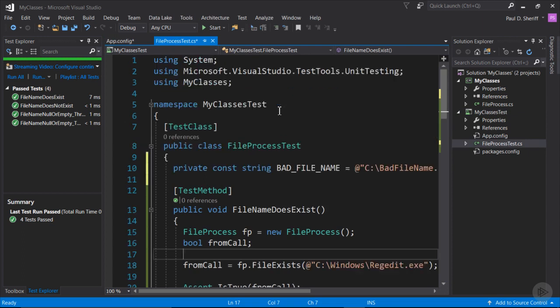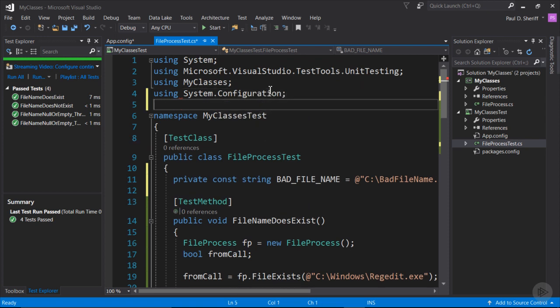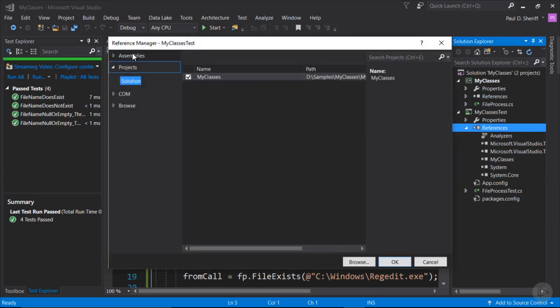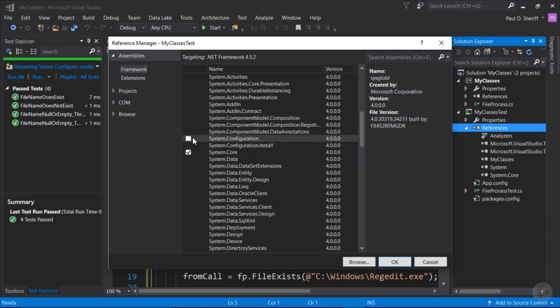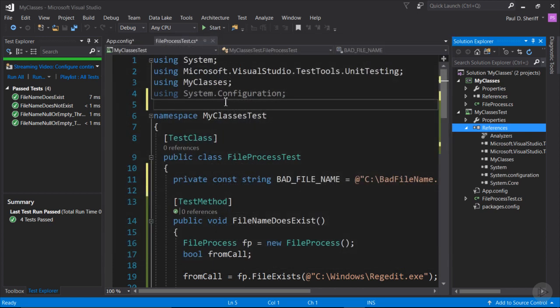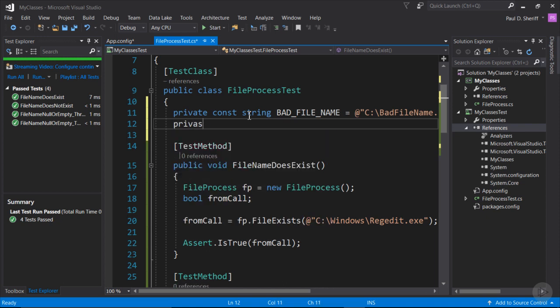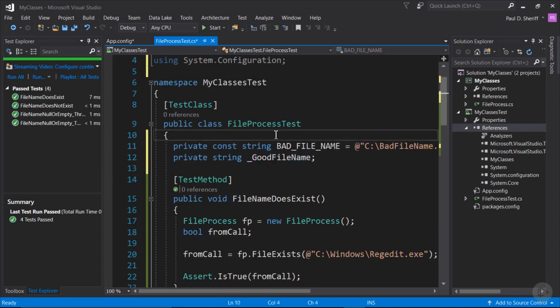In our file process test, since we're going to have to read from this, we want to use system.configuration. One thing you should always check is that inside of your references you do have the system.configuration DLL. So go ahead and add that now. There it is. Click OK. So we can now take advantage of using that system configuration. The last thing we're going to do here is create a private string, and this one will simply be good file name, and that's where we're going to grab the value from the config file and put it into this variable here.